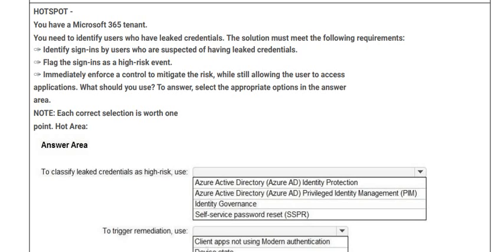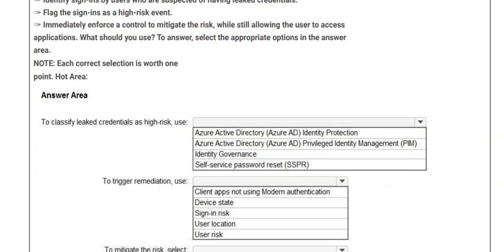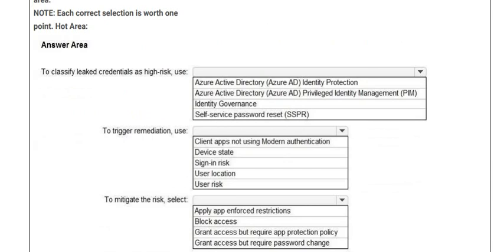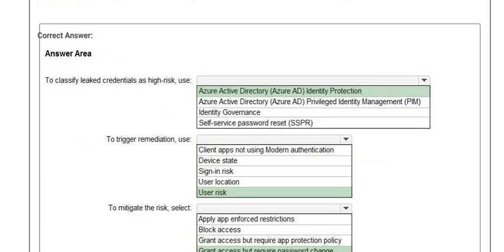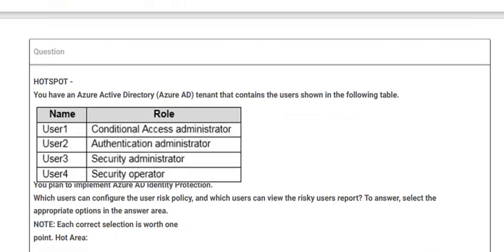Please go through the answer area. The correct answer is: to classify leaked credentials as high-risk, use Azure Active Directory Identity Protection. To trigger remediation, use user risk, and to mitigate the risk, select grant access but require password change. Now moving to the next question.